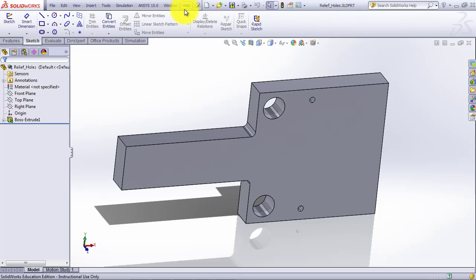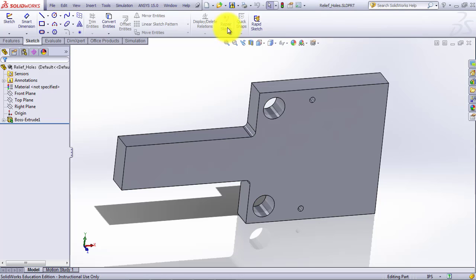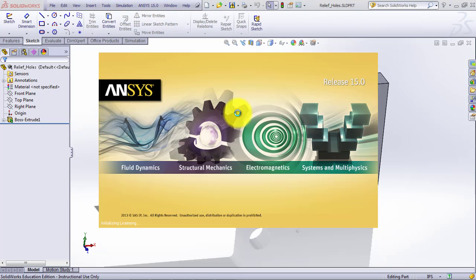So I have this part saved, and I'm just going to use my SOLIDWORKS integration. If you don't have it, I want to keep it in my current version. All right, so let's take it over to ANSYS. If you do it in a step file, it should be fine.